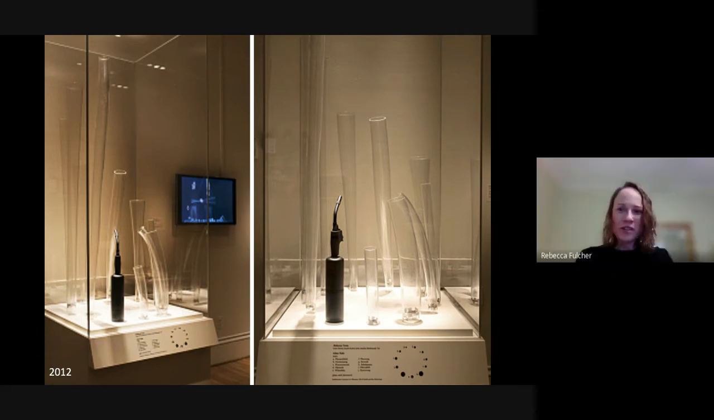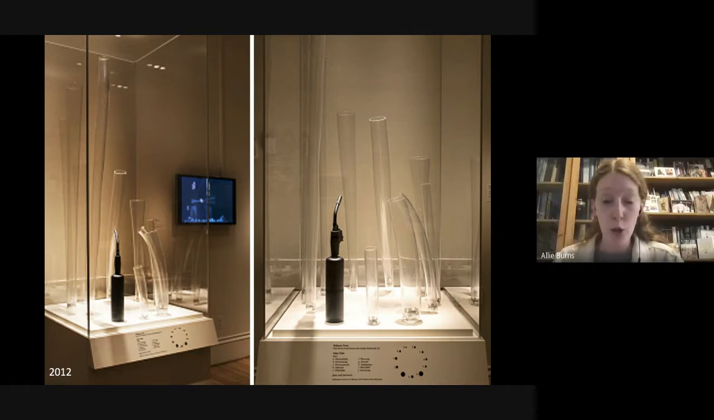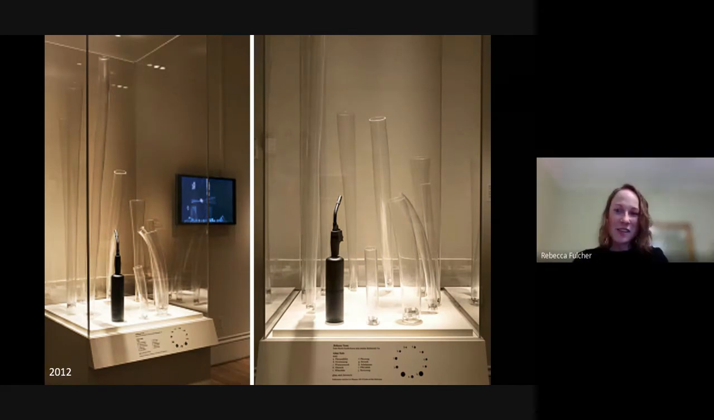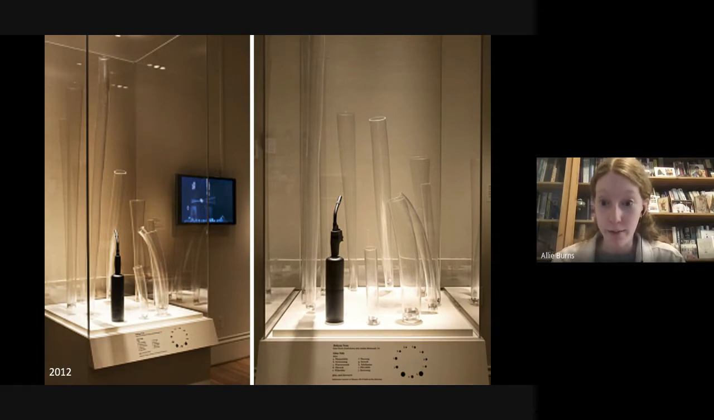A torch, possibly, on the left. Yeah, so we've got a torch. That is a torch. And there's some other things we've got in there. Glass cylinders. Thank you, Sarah. So a whole assortment of glass tubes and cylinders of different sizes.